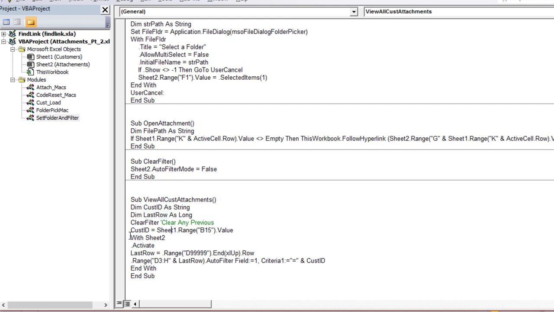So we'll do that. When we run filters, we want to make sure we clear any previous filters. And I've created a macro right above here that sets the auto filter mode to false. What that does is it clears the filter, okay? One line clears all the filters on the sheet, so it's really easy. So first we're going to clear the filters.